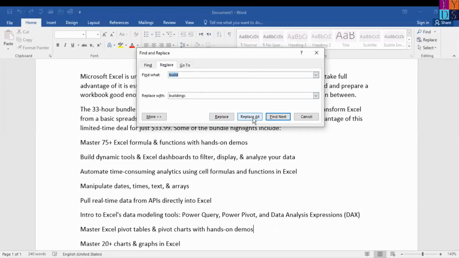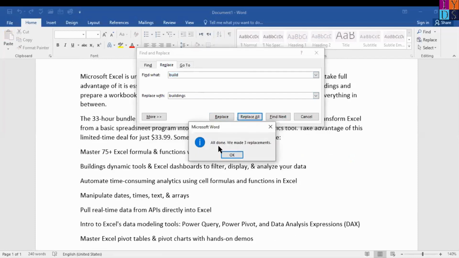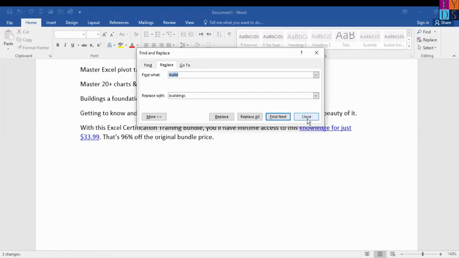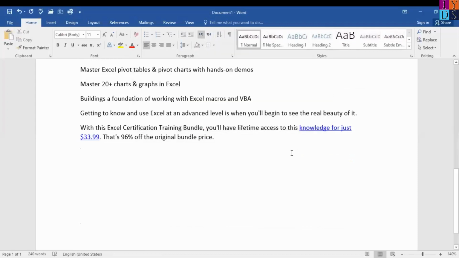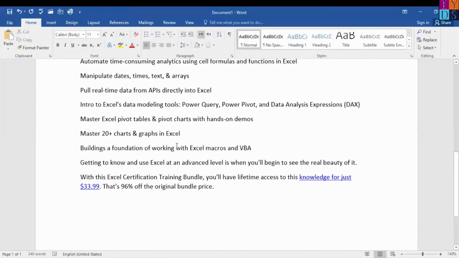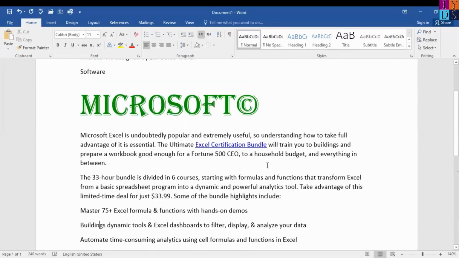All done. We have made 3 replacements. Okay, then close the dialog box. Here you can see buildings in the first line, the second word building, and the third building has changed in the document.